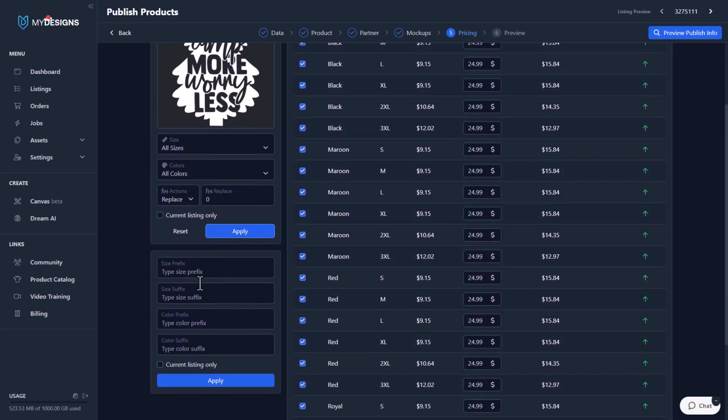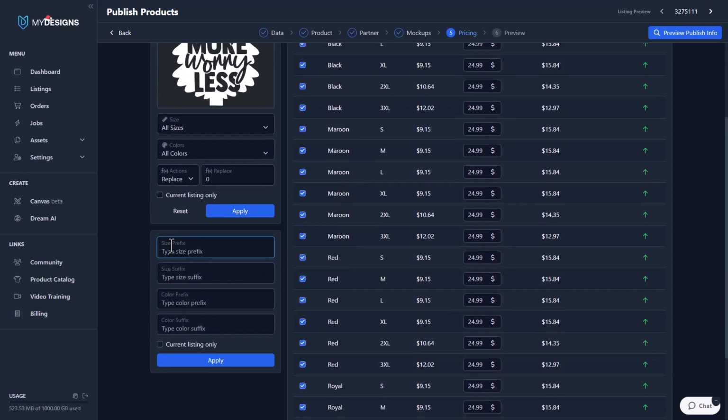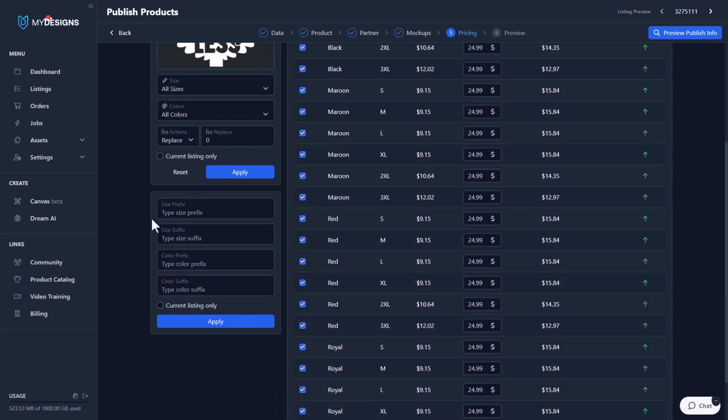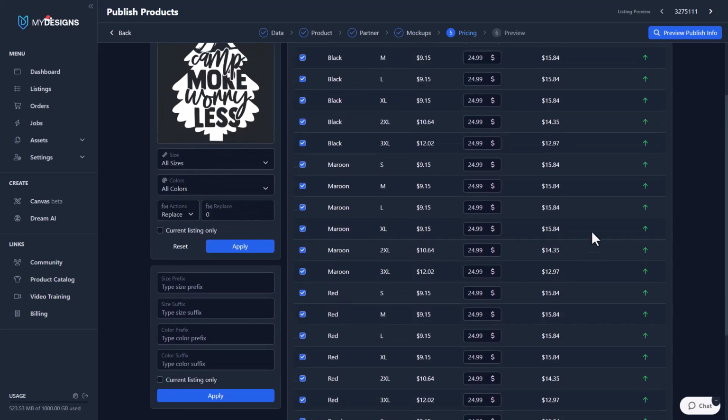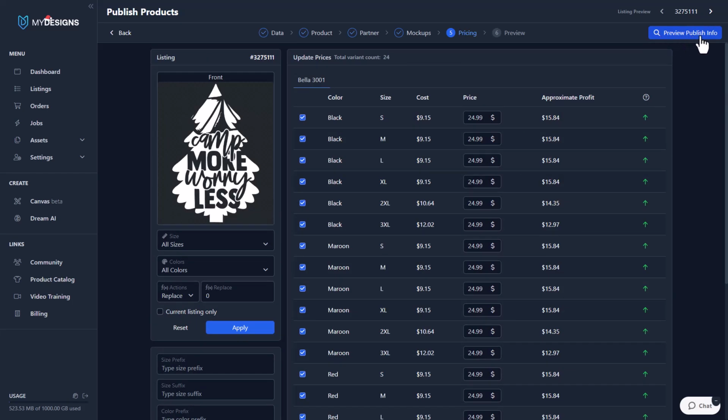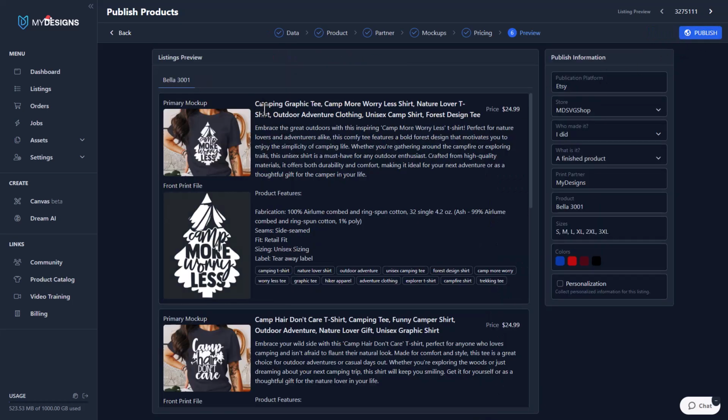The other thing is you can adjust how your products look on Etsy by changing the size prefix, the size suffix, and the color prefix and suffix, etc. I'm not going to do that. I'm just going to leave it how it is. But that is right here is how you could adjust that if you wanted to. So the last step is just to click preview publish info. So this will just show us what our listing looks like.